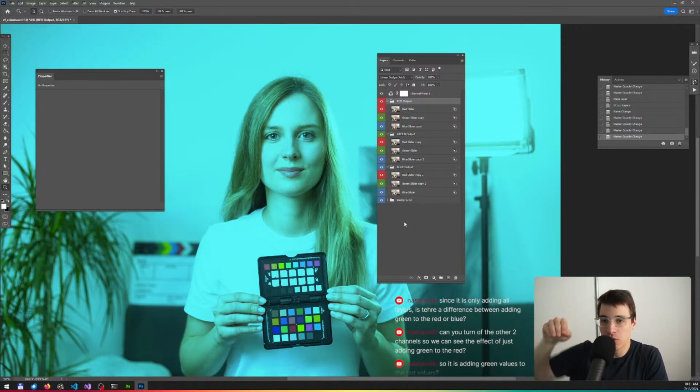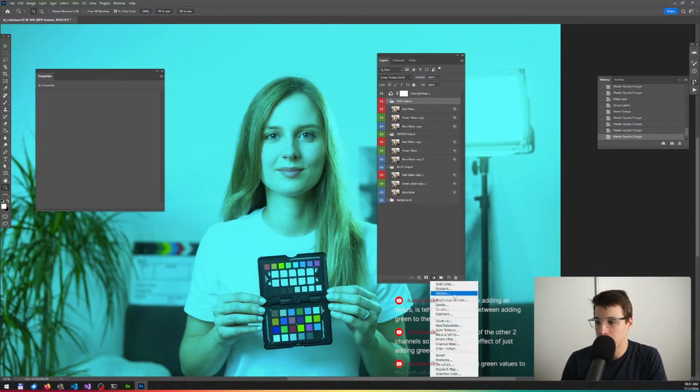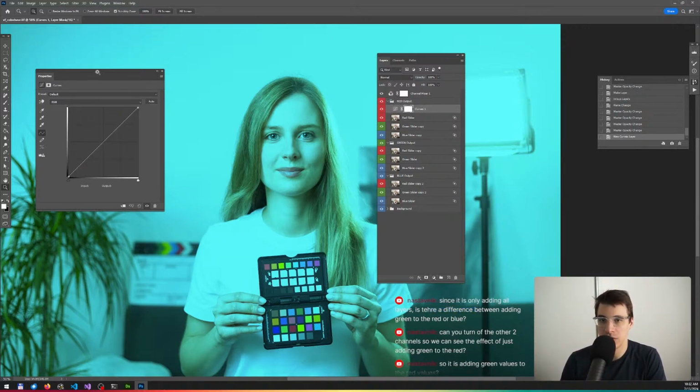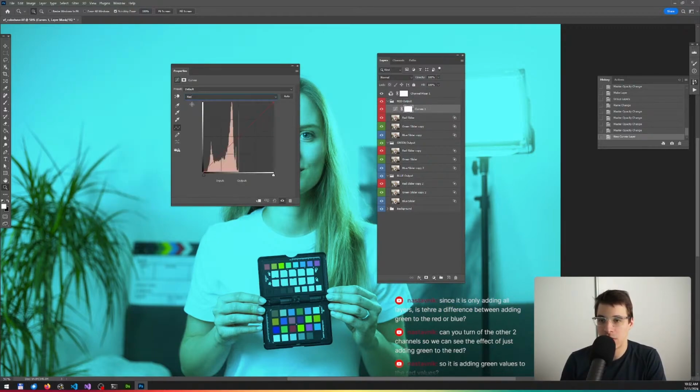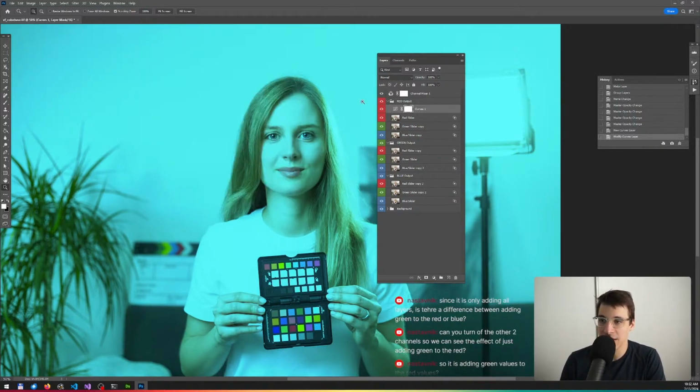And as we know from the curves adjustment panel, for example, if you go to the red channel, you can see that on the other side, we always have cyan, right? The other side of red is cyan. So because our red is on 50% opacity, which means that we technically have less red in the red channel, because of that, our picture is more cyan, right? Is what is happening here.